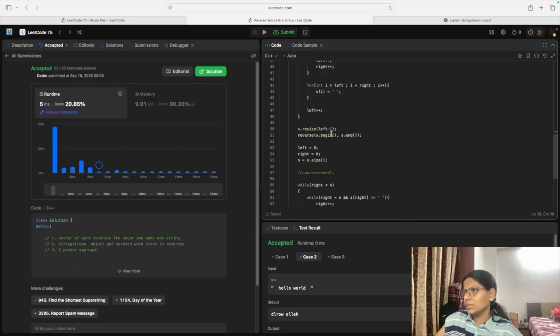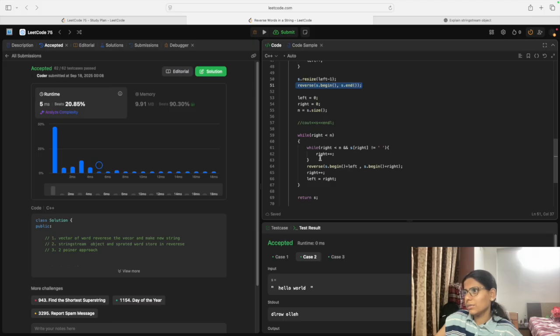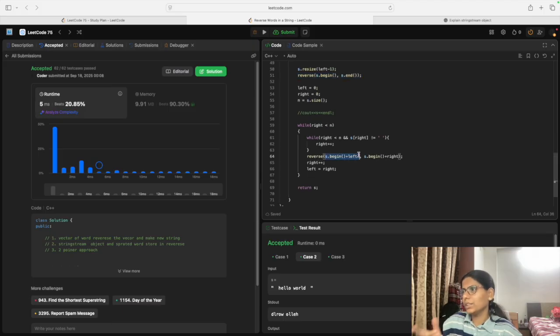And what happened? Zero size left. Reversing takes O(n). Again, we are reversing from left to left, s.begin to left and s.begin to right. So we get the reverse again, and again reverse. So n cross n, basically it's taking O(n square) time, like here O(n) and this is O(n). So basically our time complexity may be O(n square).